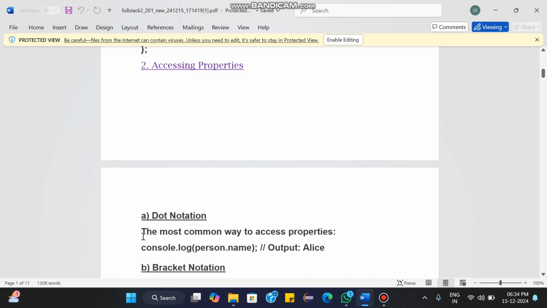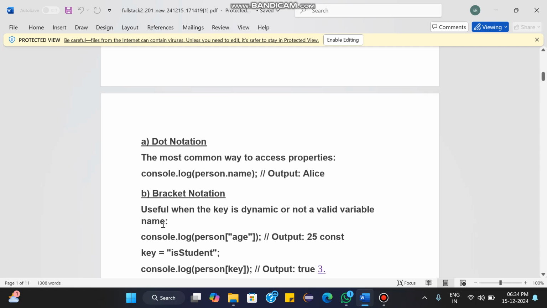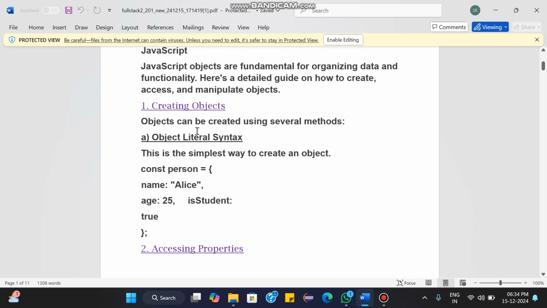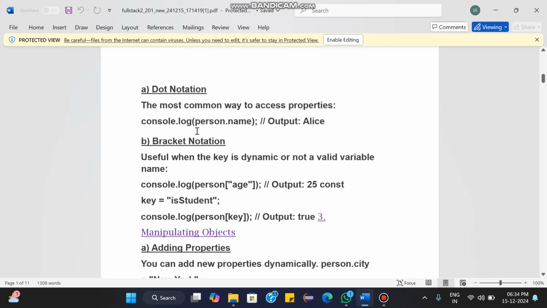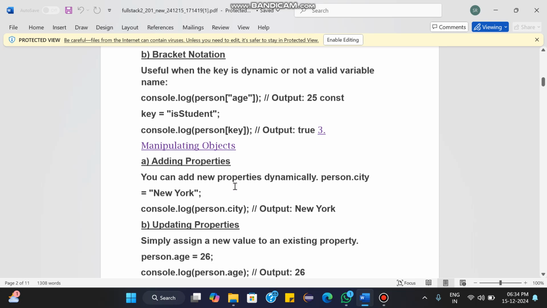And second one, accessing properties. It can be accessed in two ways, dot notation or bracket notation. Here is the dot notation. We access the name of the person, we can use person.name. We can easily access the name. Here is the output. Bracket notation is the other method. By using bracket notation, we can also access the values.